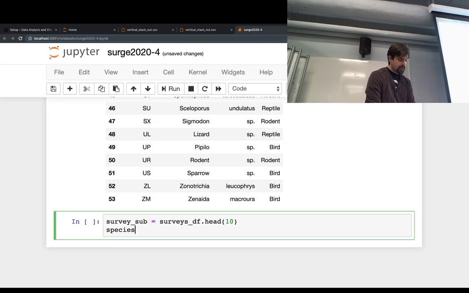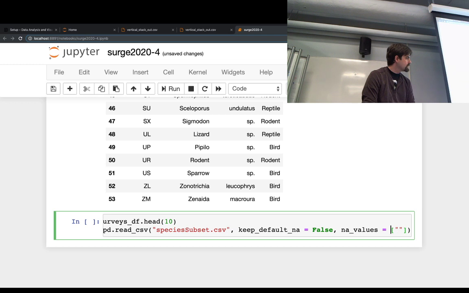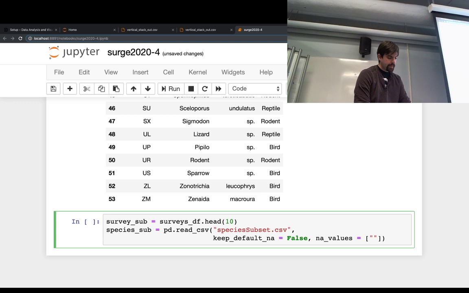species_sub equals pd.read_csv, species_subset.csv, and I'm going to use keep_default_na equals False, and na_values equals blank string. And I'll just pop this down here. Boom. Okay.